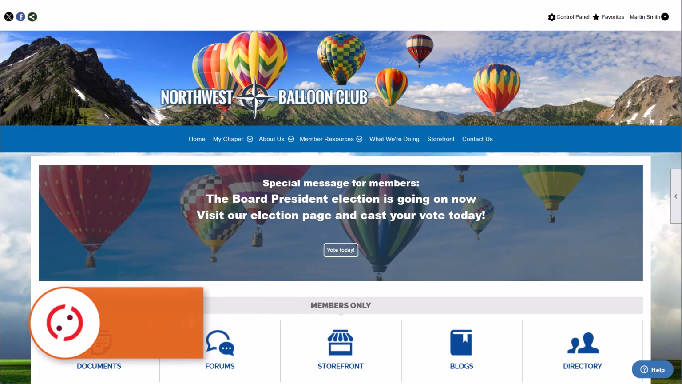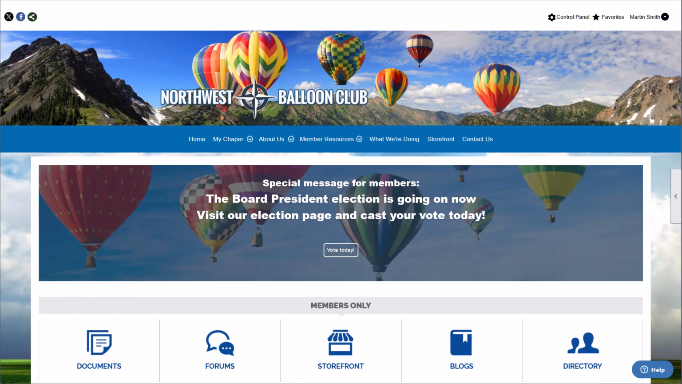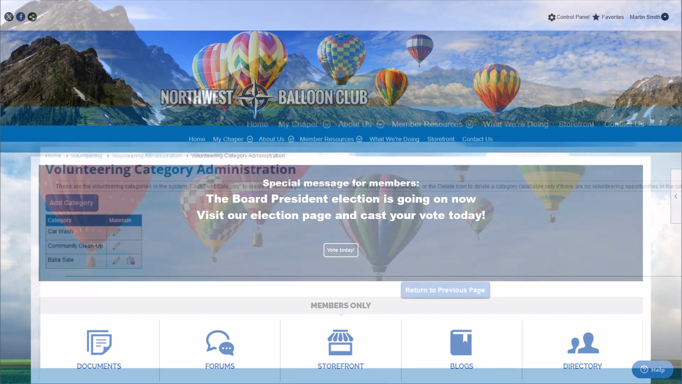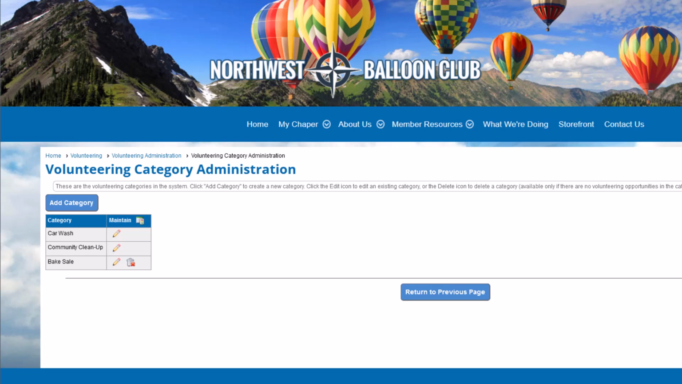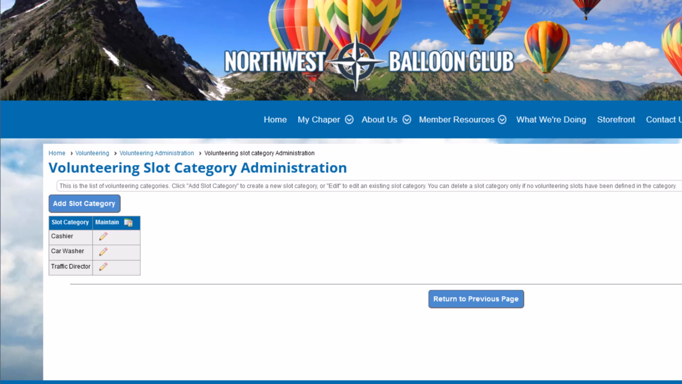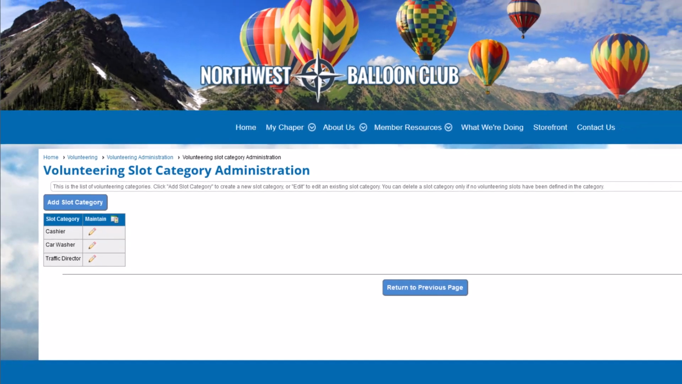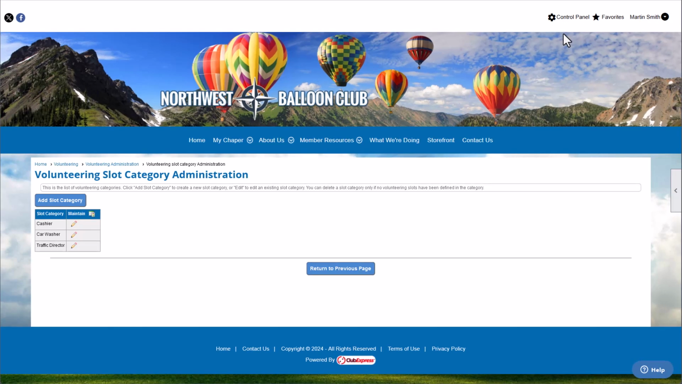To create a sign up for your volunteer opportunity, you'll need to add two types of categories: volunteering categories, which are different types of events or opportunities for volunteering, like a car wash, community cleanup, or bake sale; and slot categories, which are the types of volunteer services that members can sign up for, like cashier, car washer, or traffic director. Both categories must be added to your account before you can create a volunteering opportunity for your group.